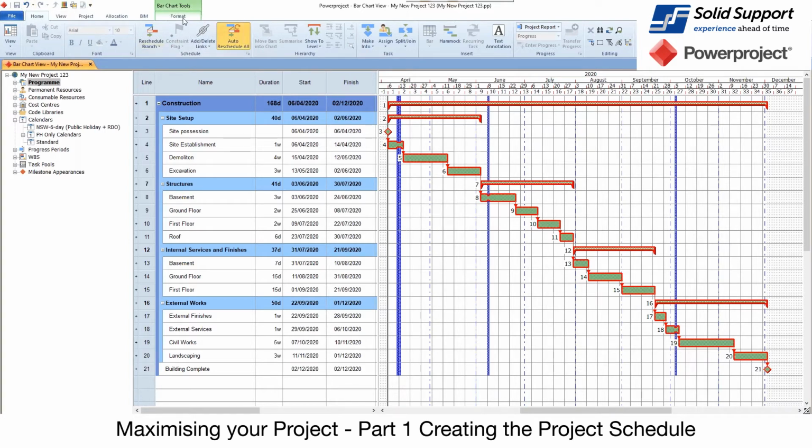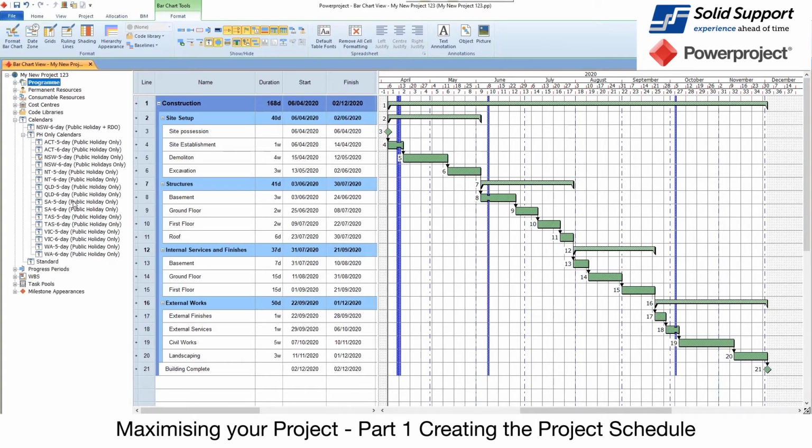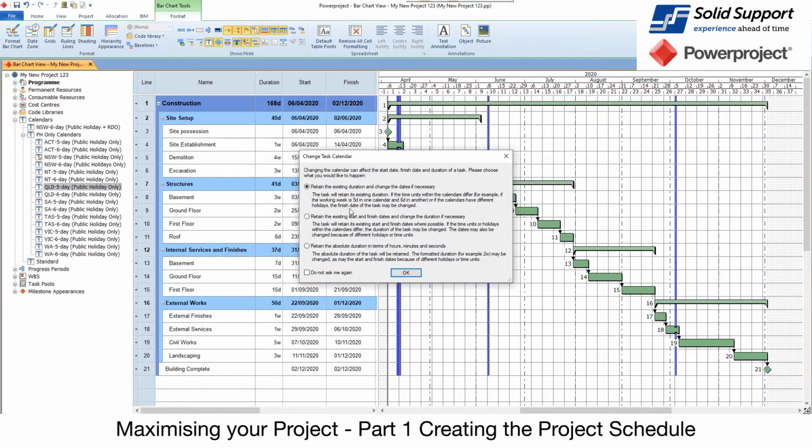And again, I may not want to at the moment look at the float and critical path, so I can turn that off. So I can just see there, I can see my holidays and so forth. Now, what I can also do is look at my calendars down here, and I could say, for example, well, this activity here might have a different calendar. So what I might say is I'm going to use Queensland one and assign that on the demolition for one reason or another.